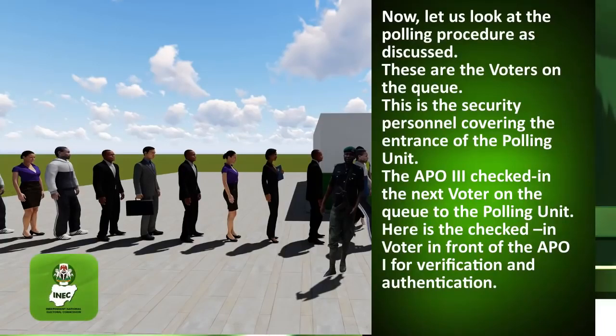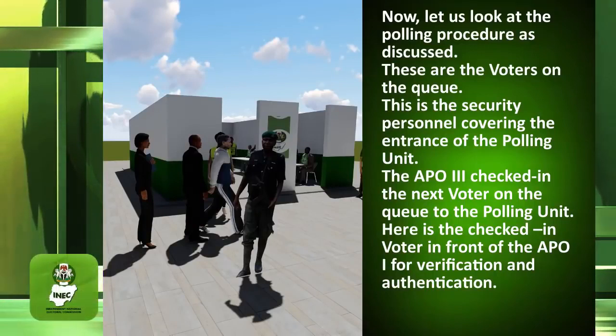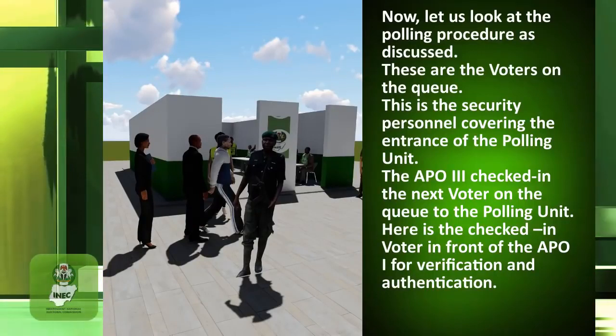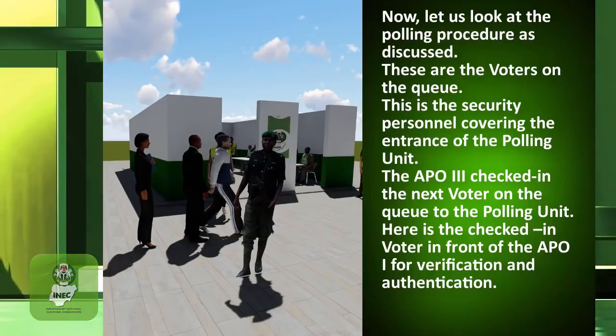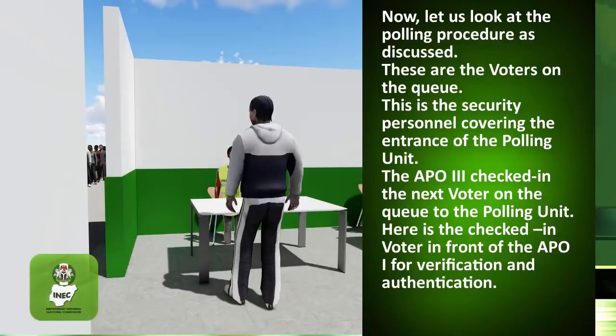Now let's look at the polling procedure as discussed. These are the voters on the queue. This is the security personnel covering the entrance of the polling unit. The APO3 checked in the next voter on the queue to the polling unit. Here is the checked-in voter in front of the APO1 for verification and authentication.